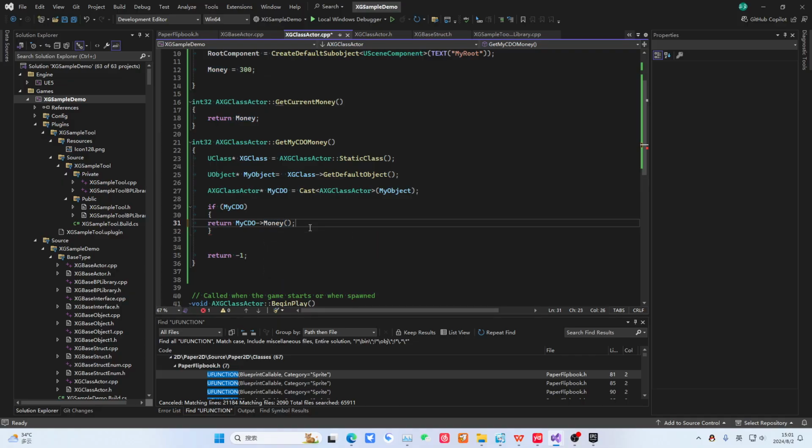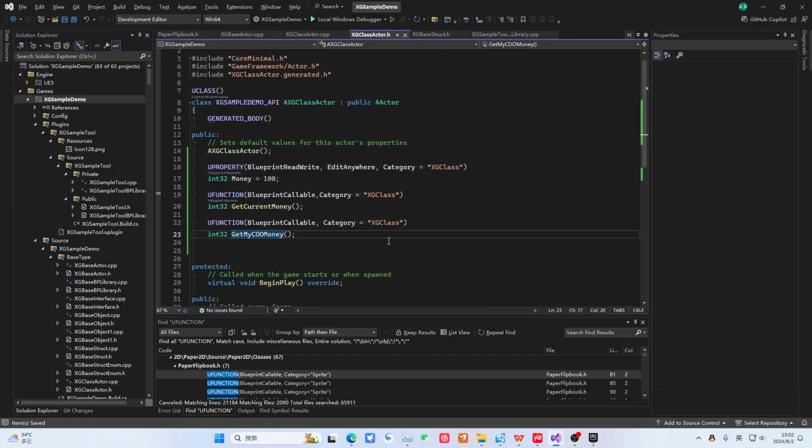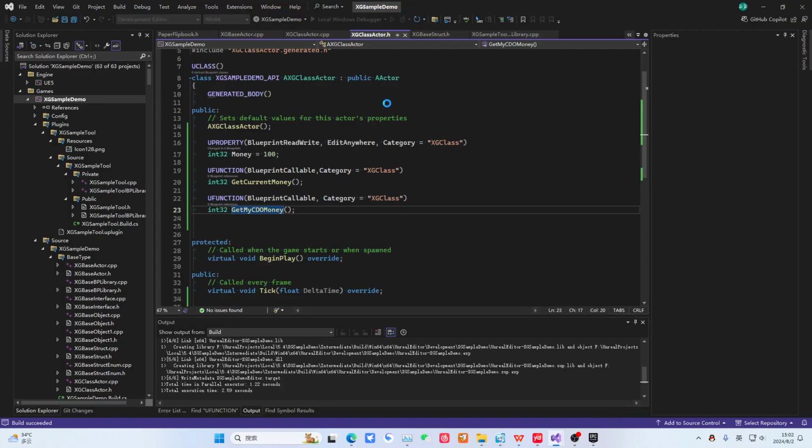Good. You need to carefully understand these two things. This is accessing a variable. You need to carefully understand these two functions. What do they mean? Okay, let's start now.